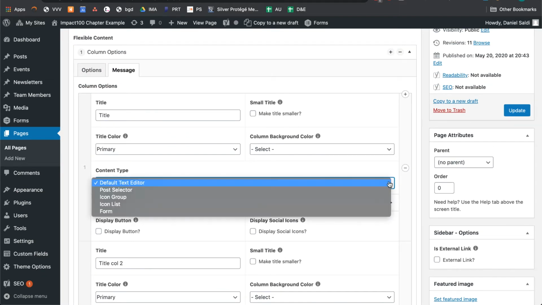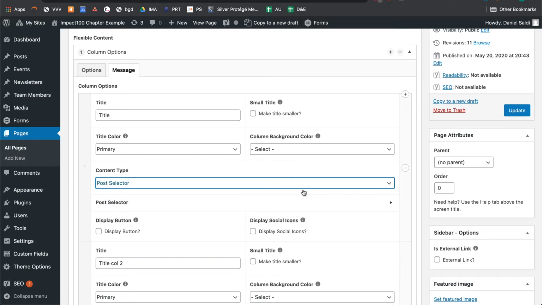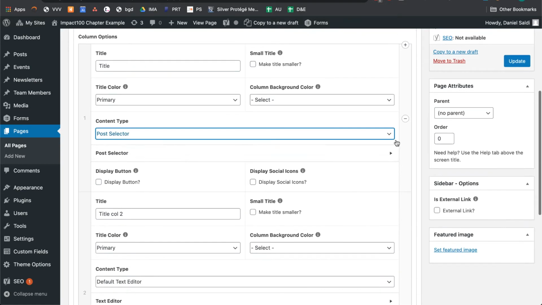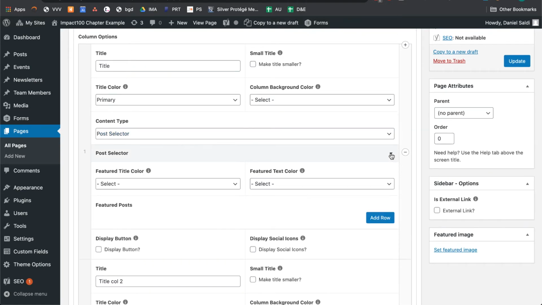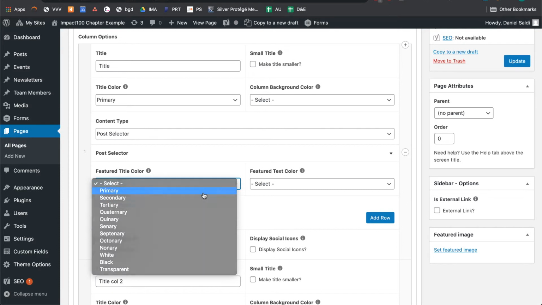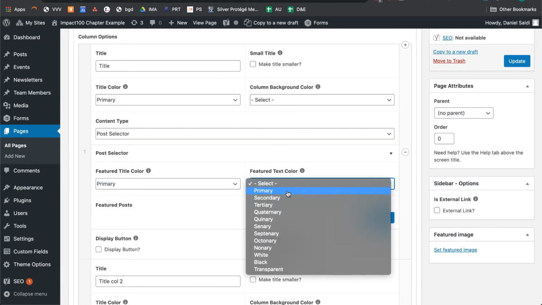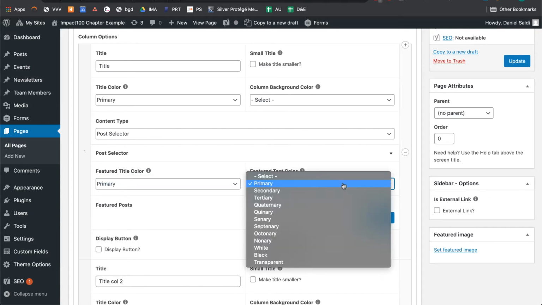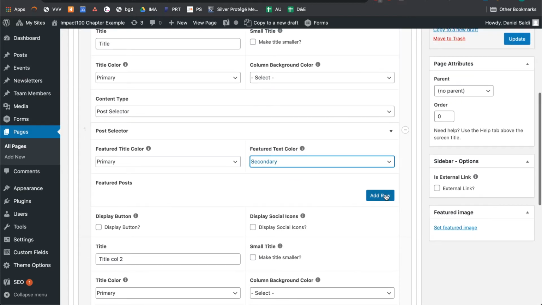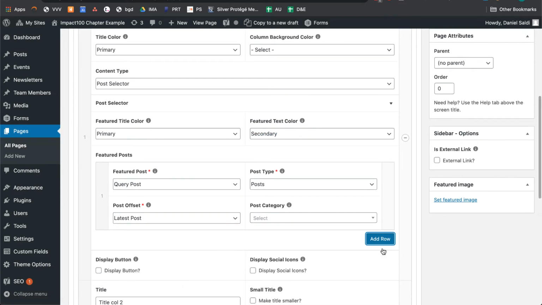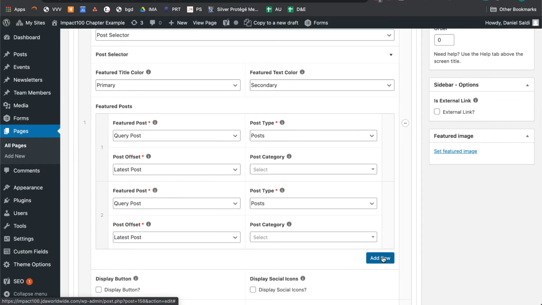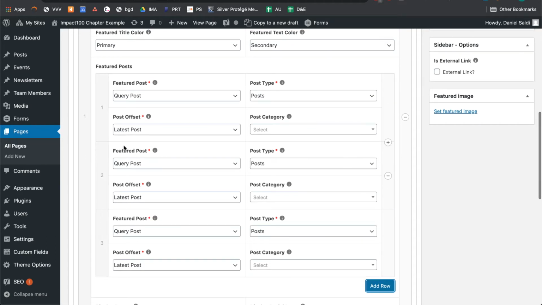The next column option is the post selector. In the post selector, we can set up a little bit of logic on what type of post can be pulled in. So here, since we've already reviewed how to change some of the colors, we'll just go ahead and set those up. Now, here we can select the number of different posts that we want. So as an example, I wanted to select 3 different posts.